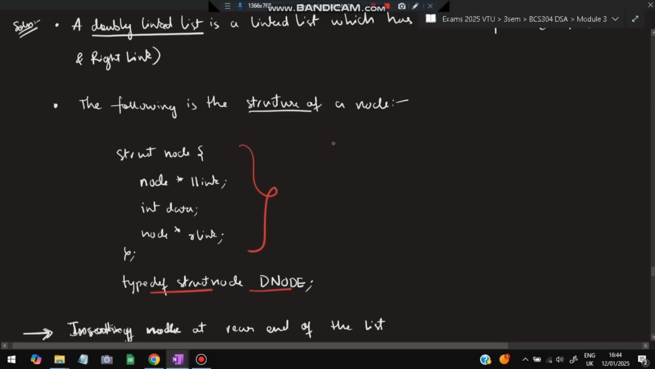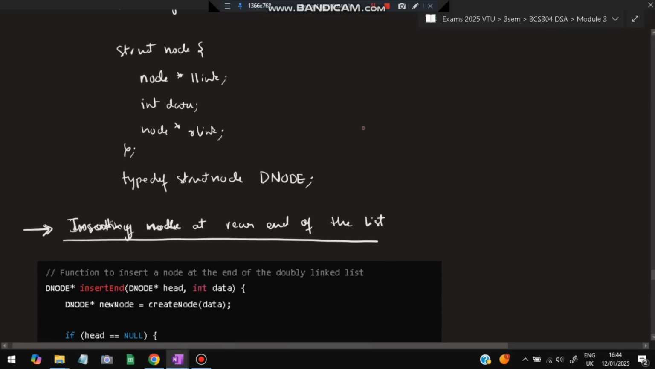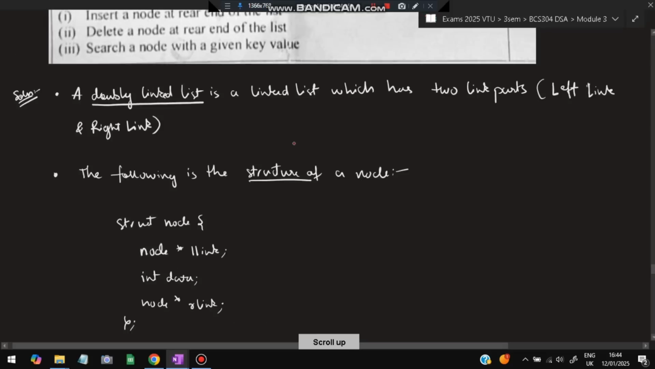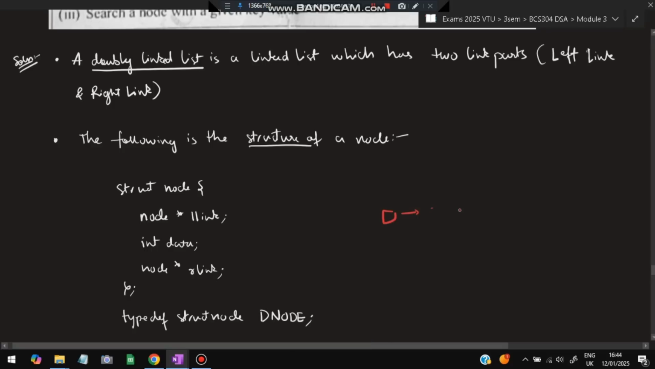Now the code part: inserting the node at the rear end of the list. So the first question they had asked is inserting the node at the rear end of the list. Rear means the last part. If a linked list is present here, you have to insert a node at the last part. Since these are doubly linked, there will be double arrows here.